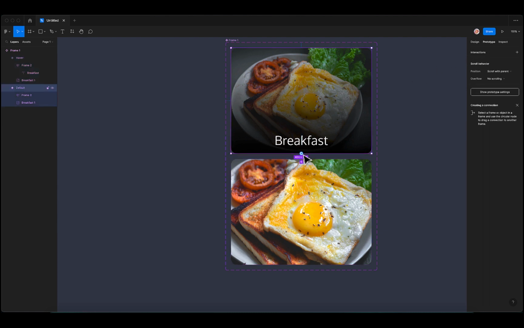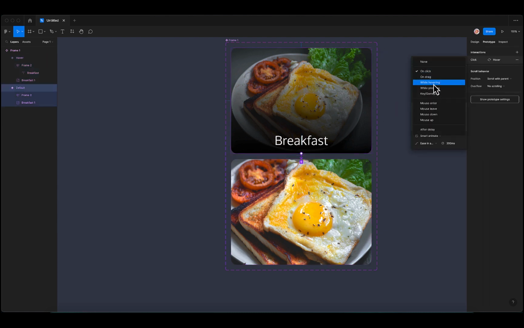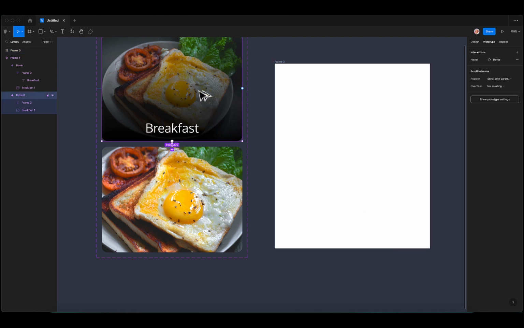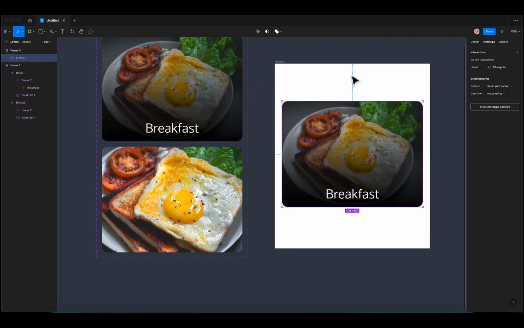For the transition between the two components, I choose while hovering and Smart Animate with ease in and out, using a speed of 300 milliseconds to keep it smooth and appealing. Time for a quick test to see if I forgot something.